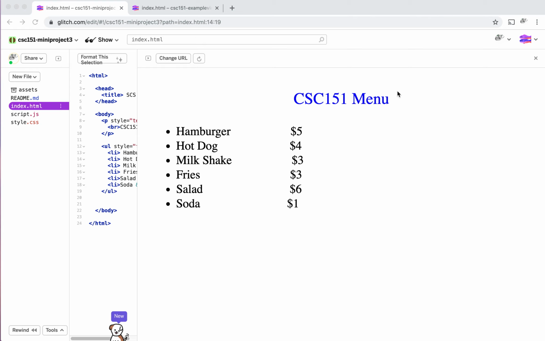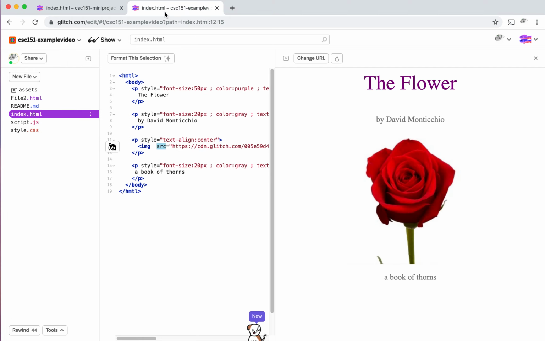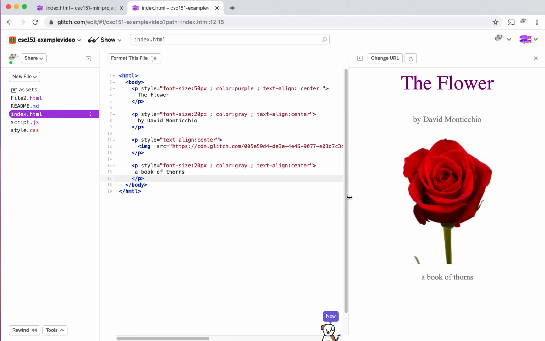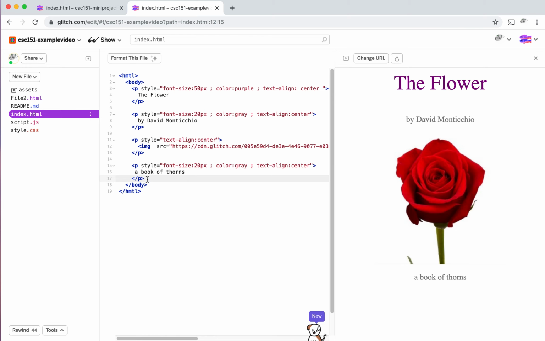So here's what we're going to wind up making today in this coding portion of our class. We're going to make ourselves a little menu. So once again, I'm going to go back into my example video file right here, and I'm just going to delete everything that is not in the body.